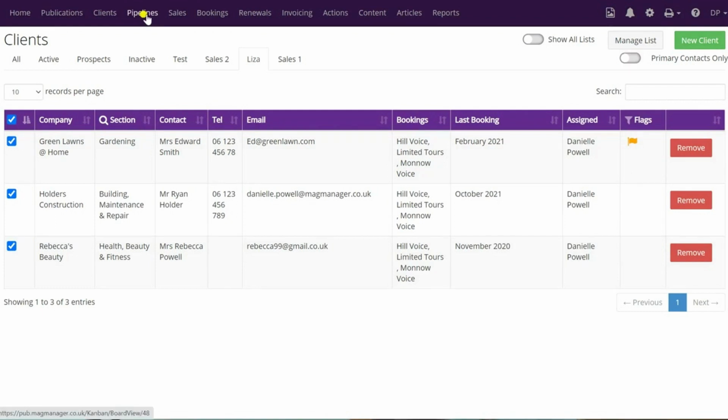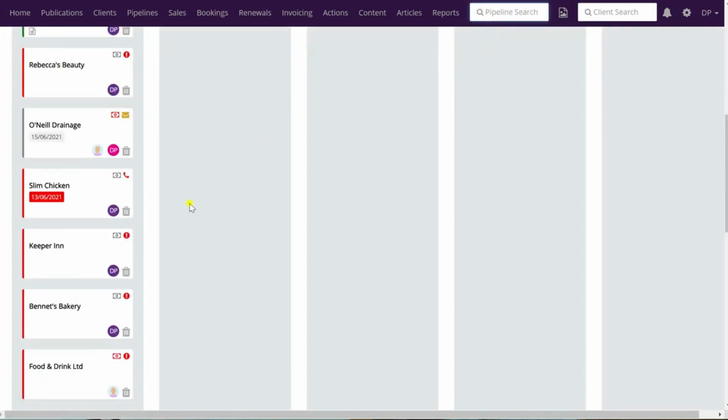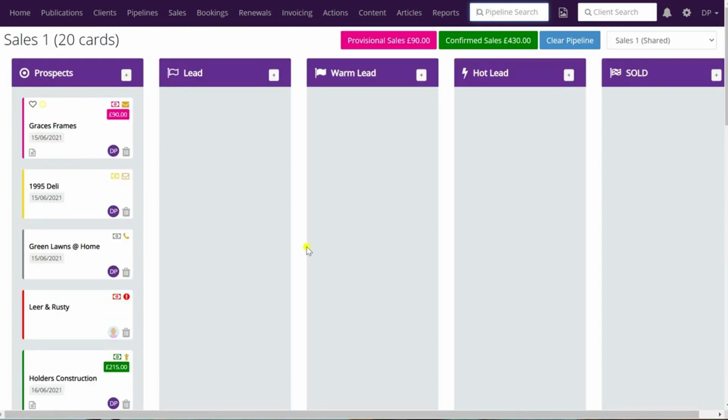I'm now going to click on pipelines, and that's going to take me to the pipelines, and we can now have an overview of the pipeline board. You can search for a client by clicking on pipeline search, and if you click on the name, it'll quickly go down, flash, and you can see the client card there. If I scroll back up, it'll also keep track of any provisional sales.